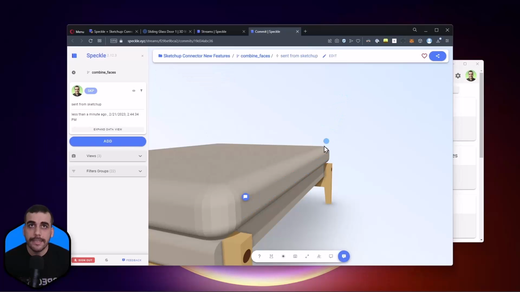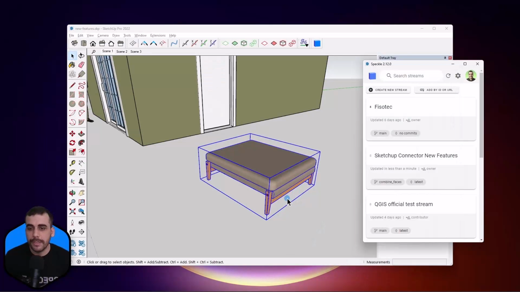What we are doing is we are combining faces that are sharing the same material and converting that into a single mesh. You still get all the benefits of SketchUp. Basically, all your faces are preserved, everything is there, but it's more performative to send and receive.